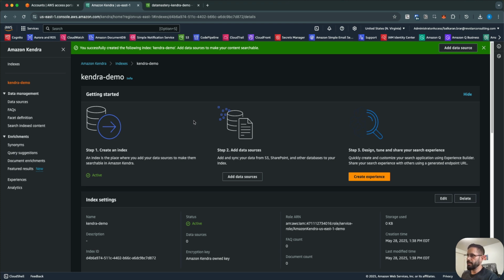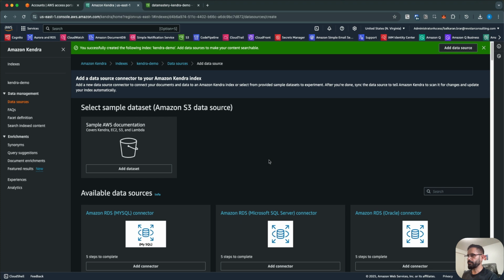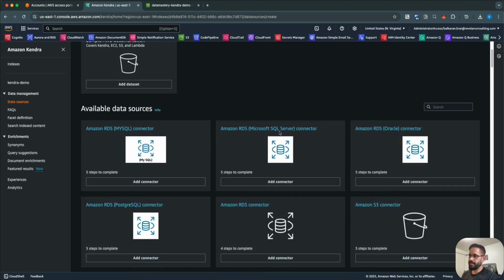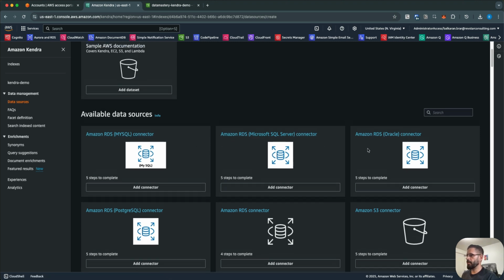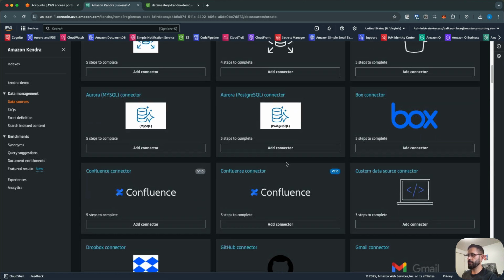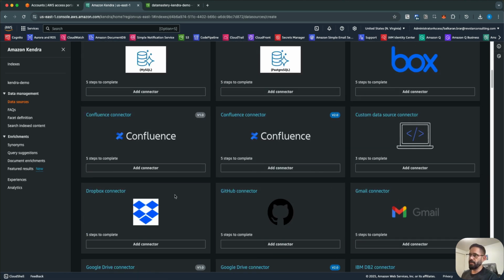So the next step is to add the data source. So just click on add data source. And here it will tell you the different data sources that Kendra supports. You can connect it with RDS, MySQL, SQL Server, Oracle. You can connect with S3. You can connect with Postgres, and some external connectors as well. You can connect with Confluence.